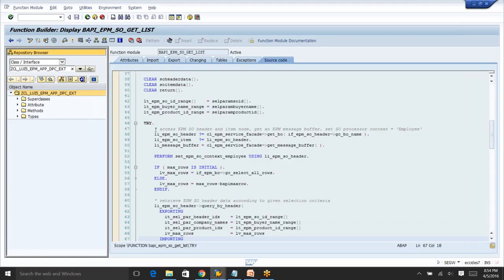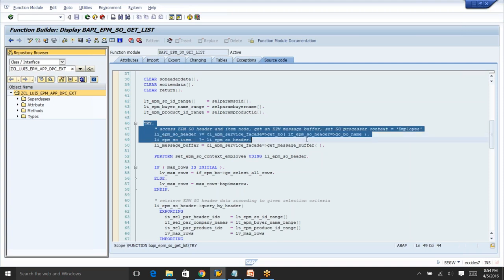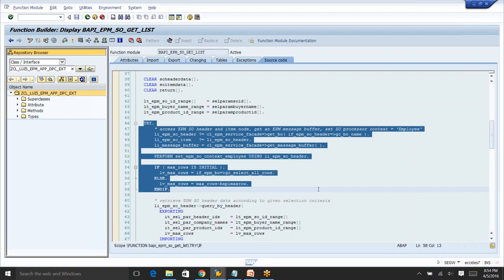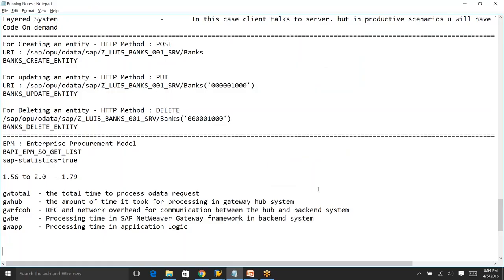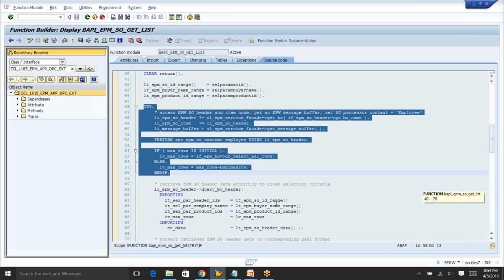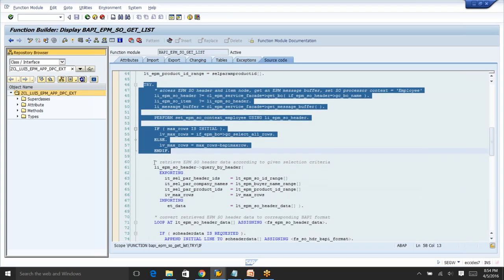Let me collect all the code. So I'm just copying some of the logic from the function module. I'm not going to copy any code regarding sales order item data. I'm just going to pick the code where it is processing header data and see if it makes any difference.